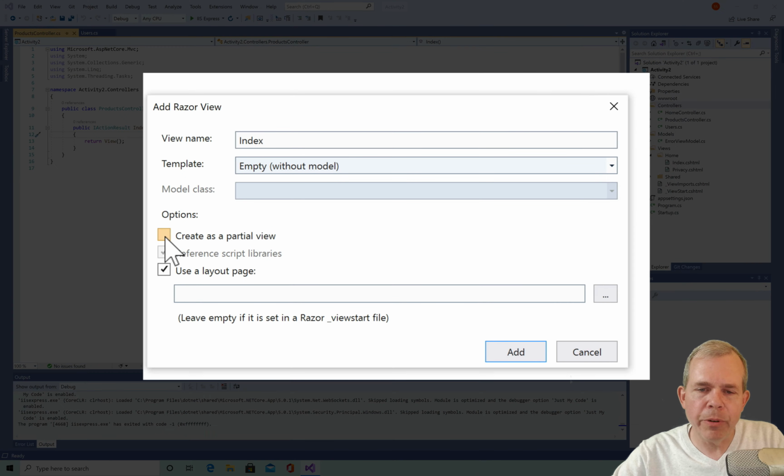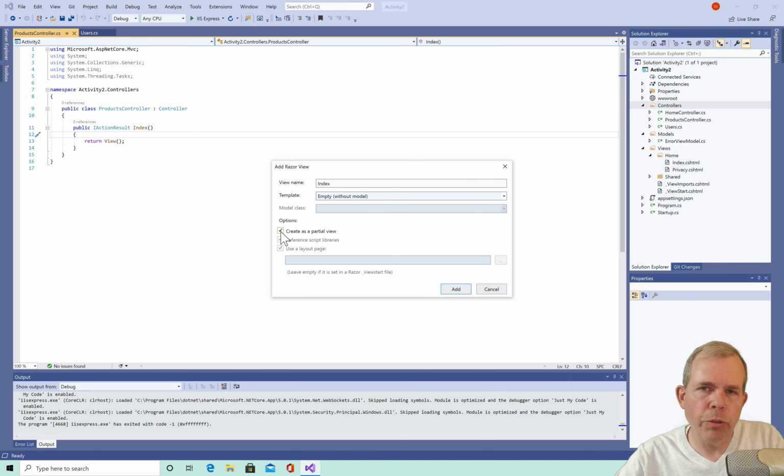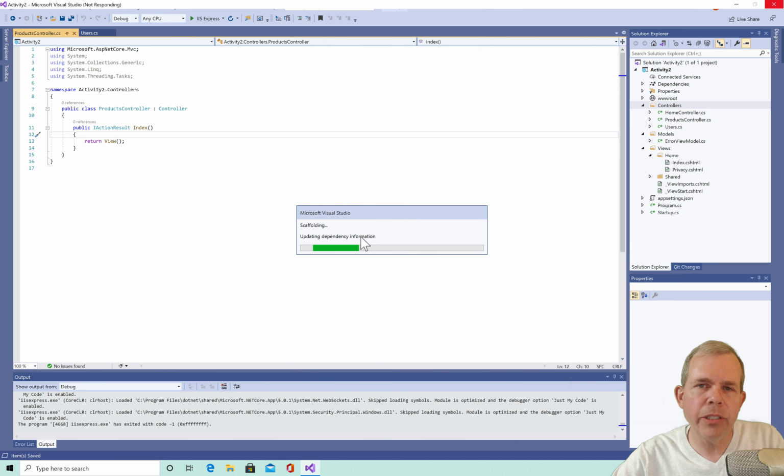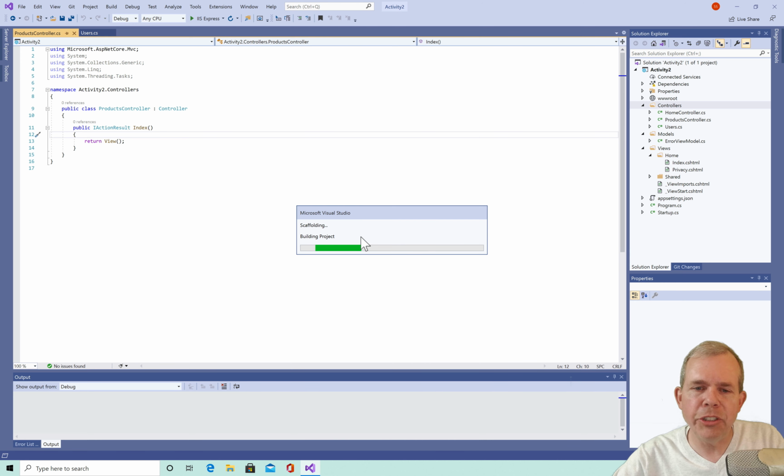I do want to check where it says partial view. Partial views are meant to work inside of the layout, the main layout, and so this will be a very short page. Let's choose add. As a matter of fact, it's so short that there'll actually be no code written at all. Now, you're seeing that it's installing some things. You might see a message that NuGet is getting some packages, and those are programs that are automatically generating code. So it takes a little bit of time.